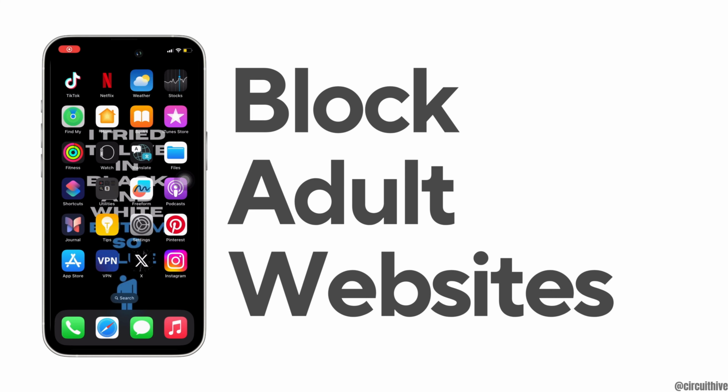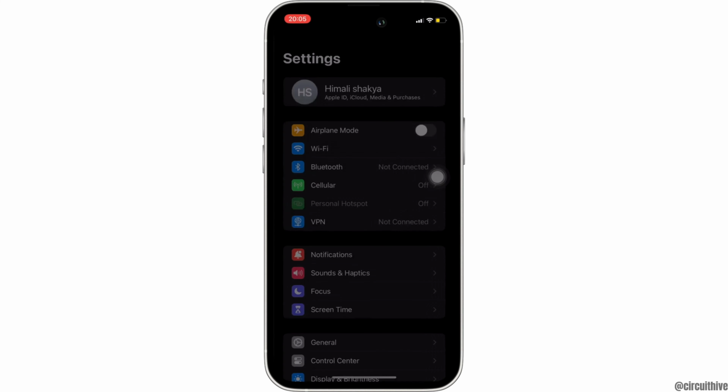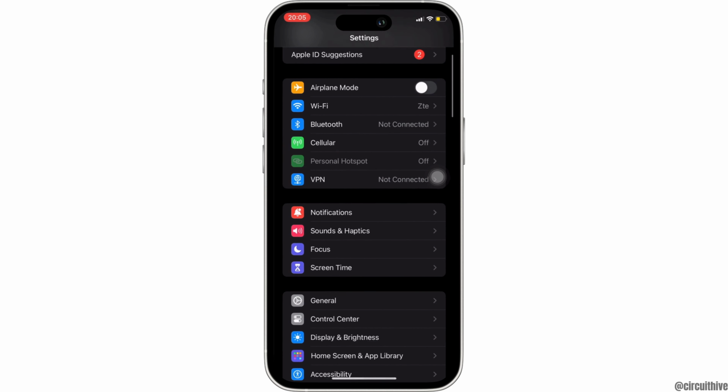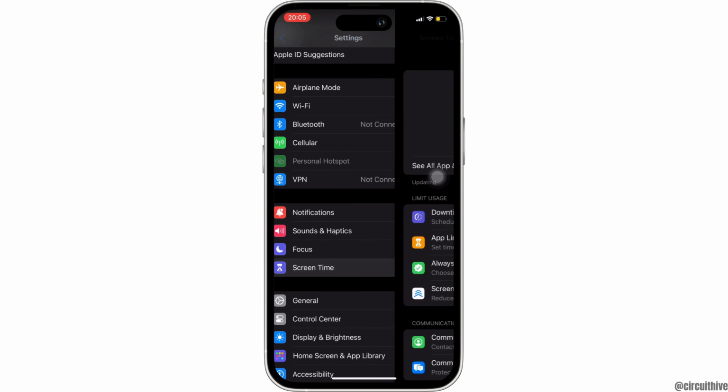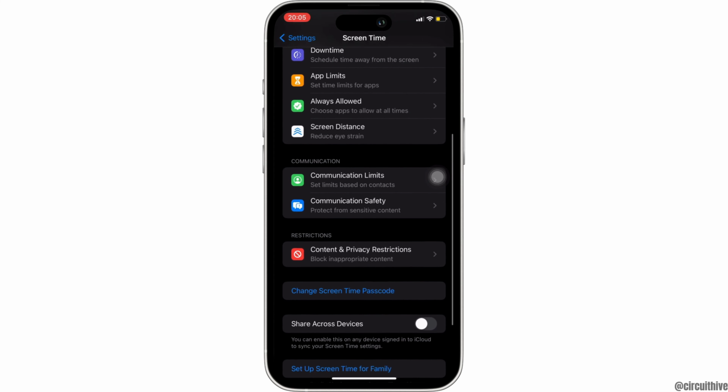How to block adult website on iPhone. So the very first thing you want to do is to head over to the settings of a device. Once you are on the settings, head over to screen time over here. And then move into content and privacy restrictions.